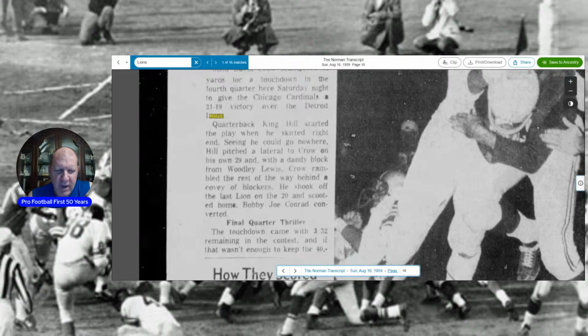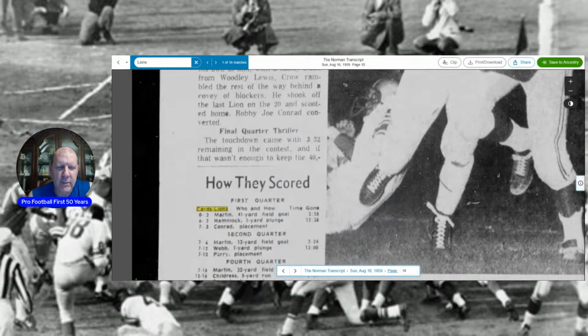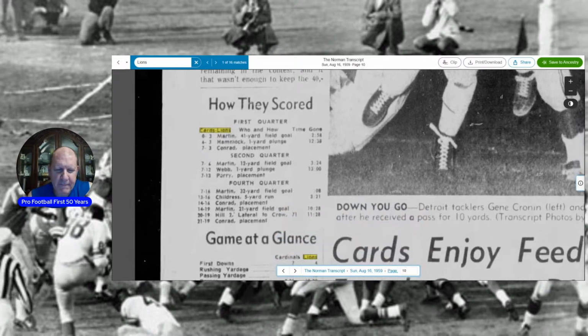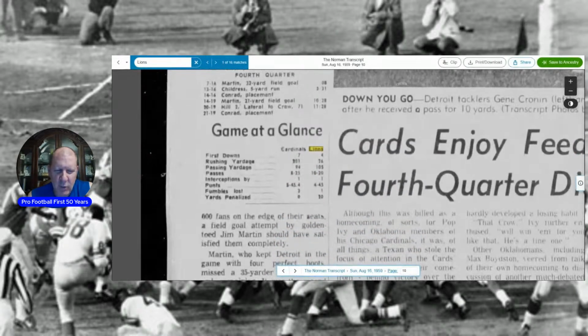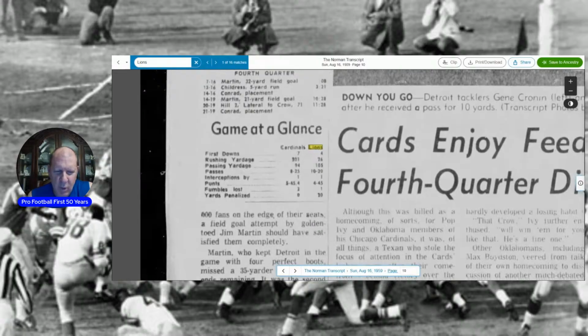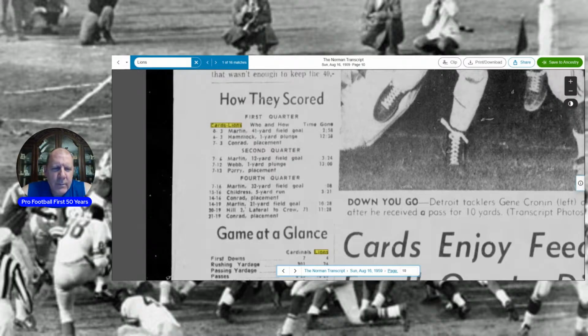Bobby Joe Conrad converted. It was a final quarter thriller. The touchdown came with 3:32 remaining in the contest, and if that wasn't enough to keep the 40,000 fans on the edge of their seats, a field goal attempt by Golden Toe Jim Martin should have satisfied them completely. So what do we got here?